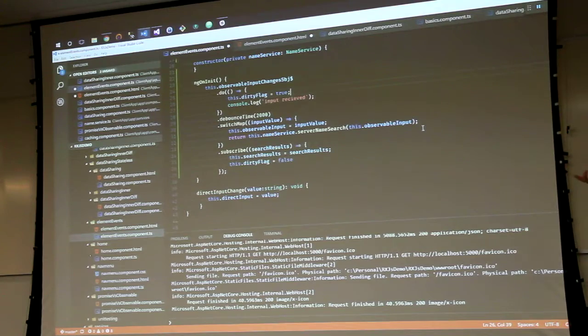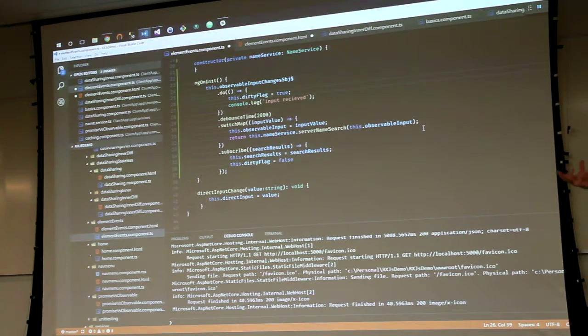What a switch map does is I return an observable from the name search call. It takes the observable that it got in and switches it out with a new one and then emits it. That way, when we subscribe at the very bottom, it's going to subscribe to the one we're emitting out of the switch map for us, so we don't have to nest the subscriptions down inside. And then, since we're using the switch map, the search results are going to come back. We're going to set them so they'll display on the page, and we're going to turn the dirty flag back off.